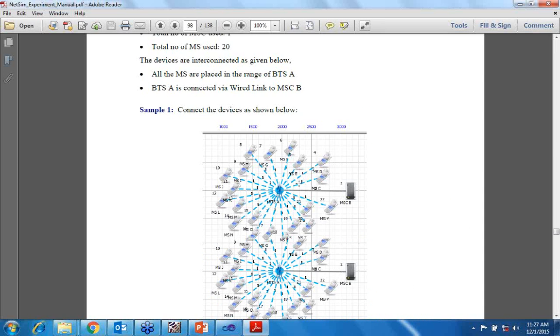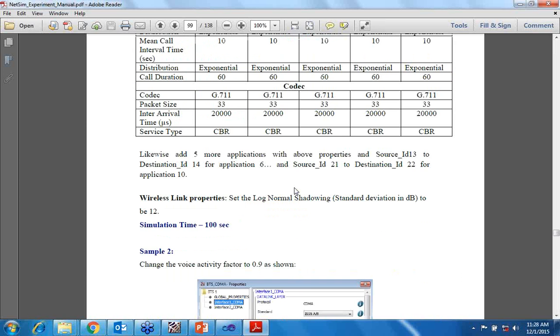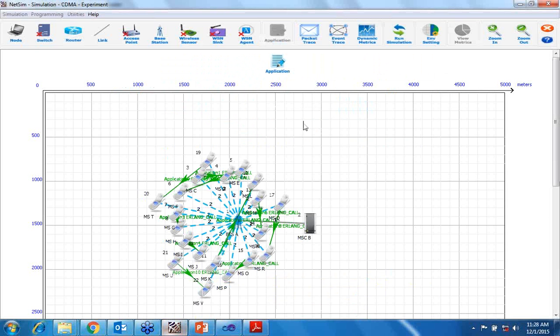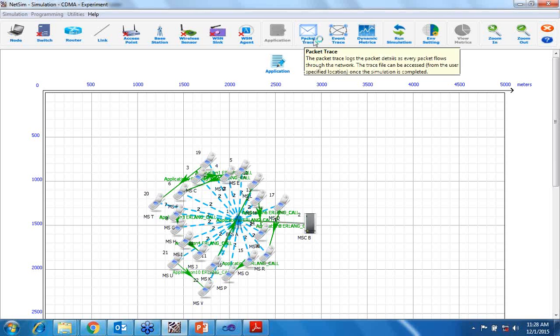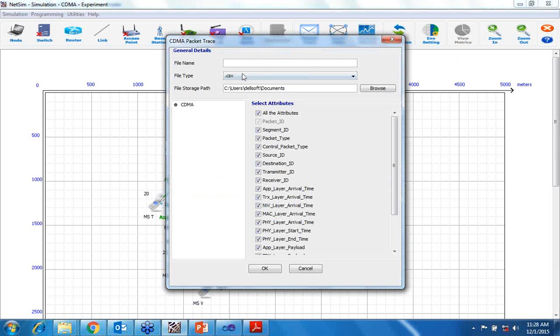So these manuals are given. Here you can choose these parameters. I'll show you in a graph later. Let's simulate this. When we simulate this network, there are some more features I've told you about also: packet trace, event trace, dynamic matrix. So this packet trace can be enabled from here. You have to give the packet trace file name, and file type is .php format.